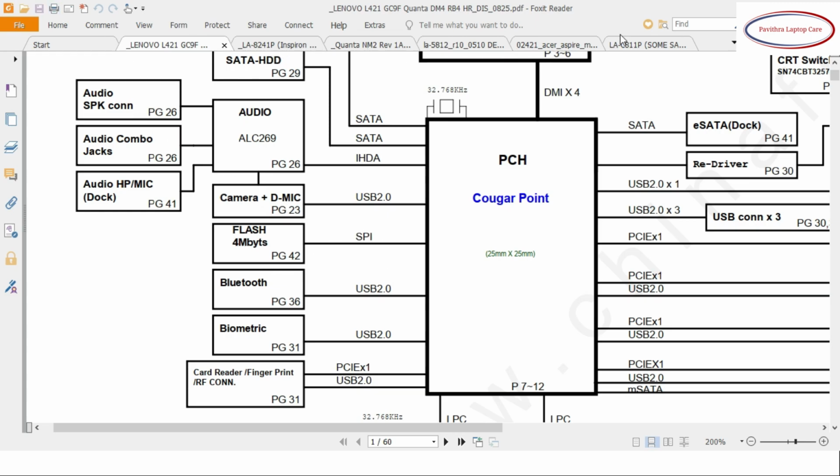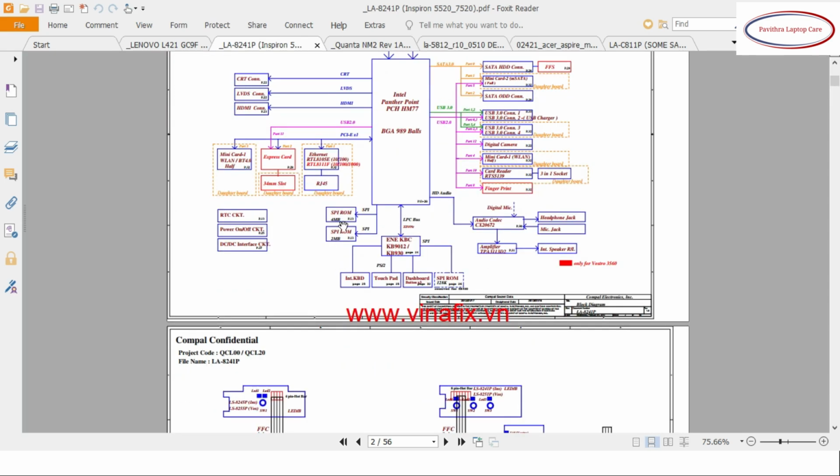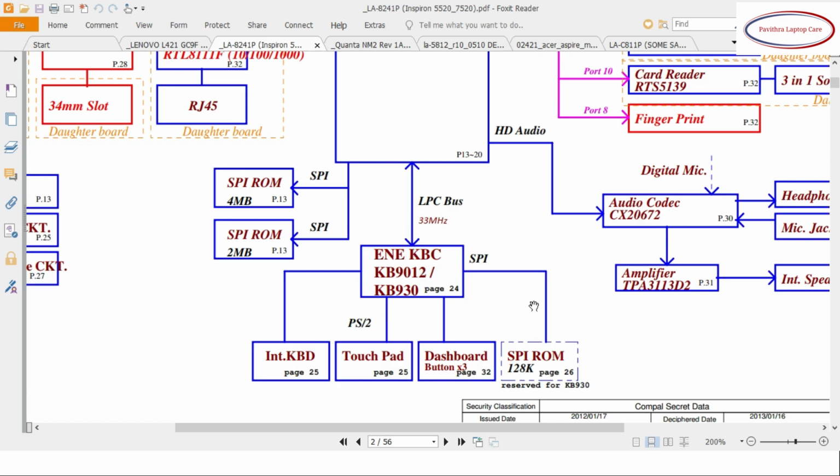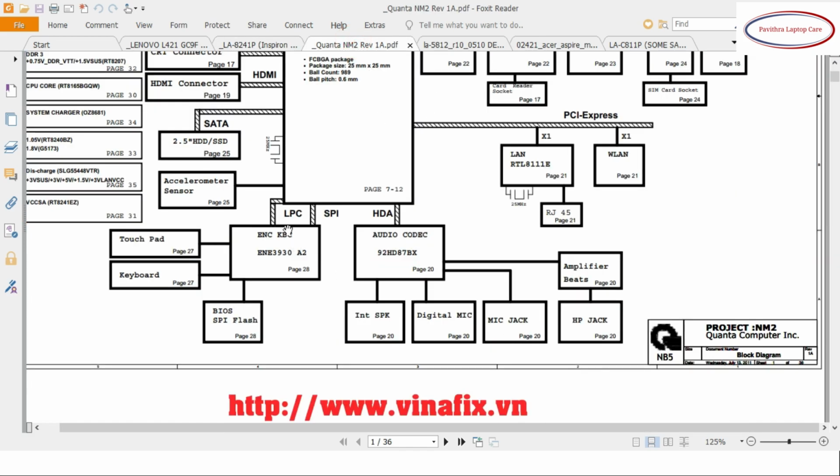I have opened multiple schematics here. You can see here flash memory 4 megabyte SPI. Okay, other one, here SPI. See, 4 MB, 2 MB, SPI ROM and SPI. Here also SPI, that is SPI ROM. Okay, next, see, here also SPI, BIOS flash ROM, SPI flash.